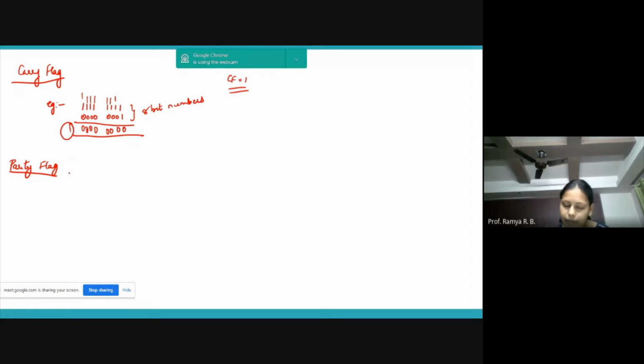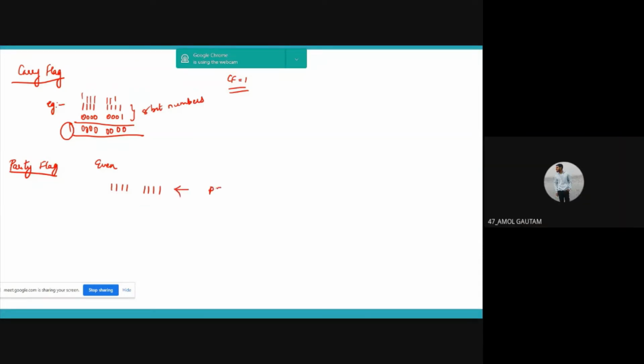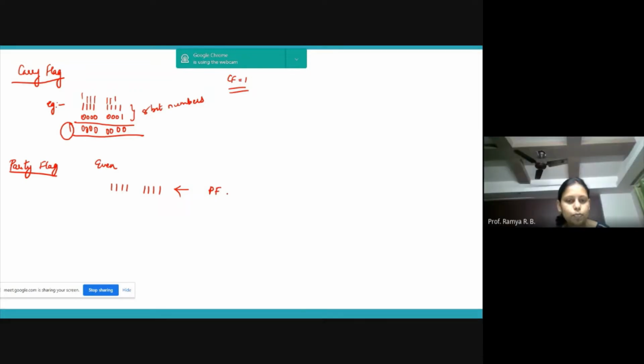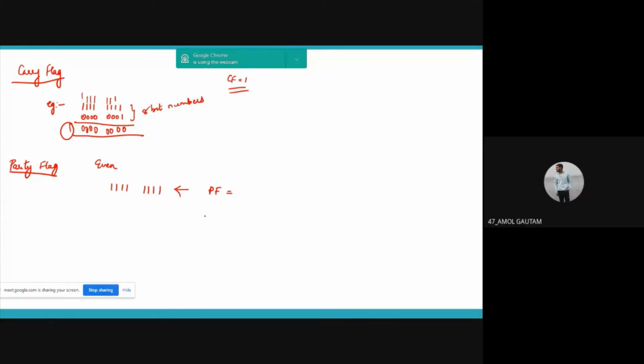But what is meant by parity? Parity is basically about the number of ones. It's just calculated by counting the number of ones in your result. So what is meant by even parity? If you have this 8-bit number, what is the parity of this 8-bit number? Even. So the parity flag is going to be 0 or 1? 1.